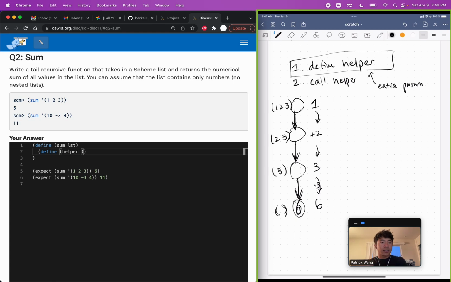The function that you want to turn tail recursive. We're going to define helper, and we're going to take in 2 parameters. One is the original parameter list, and another is the variable so far. Remember that so far is the variable that keeps track of the running sum so far. In the case of the list 1, 2, 3, it would be 0, then 1, then 3, then 6.